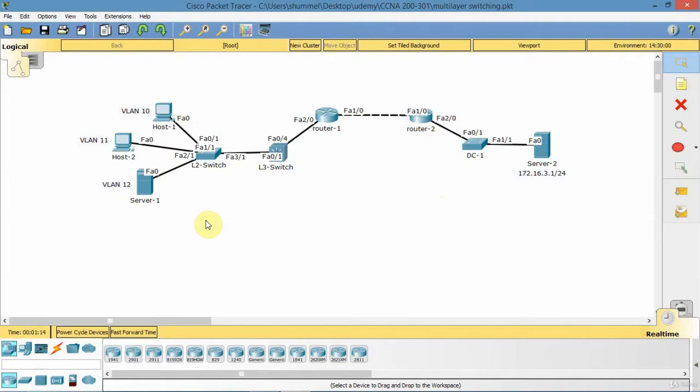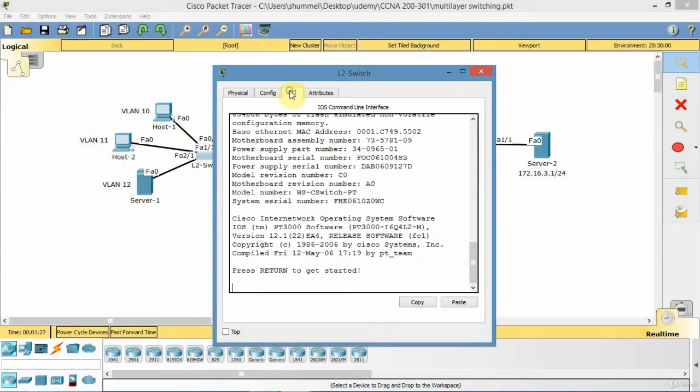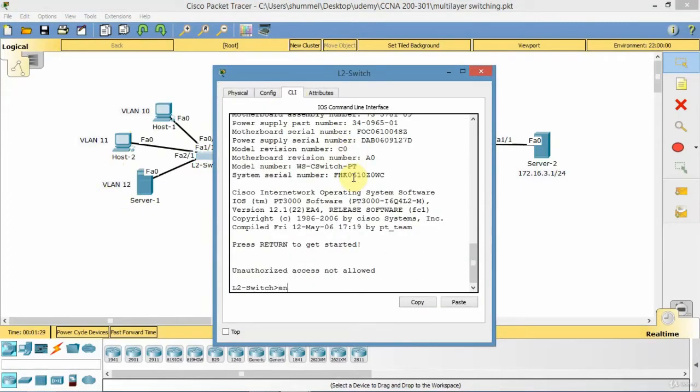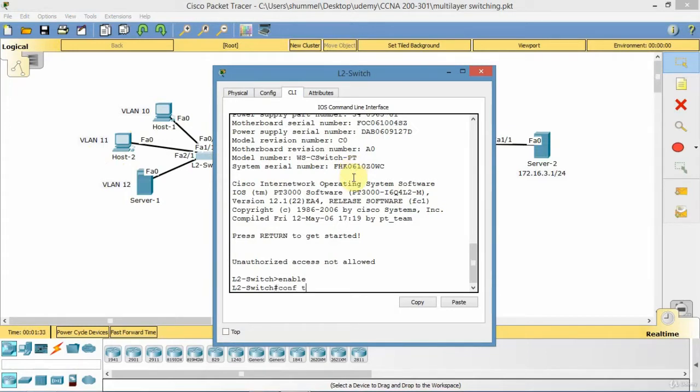So the first thing I'm going to do is start with the layer 2 switch. I'm going to assign VLANs. There's VLAN 10 to host 1, VLAN 11 to host 2, and VLAN 12 to server 1. So I select the switch, go to CLI, and type enable, then configure terminal.